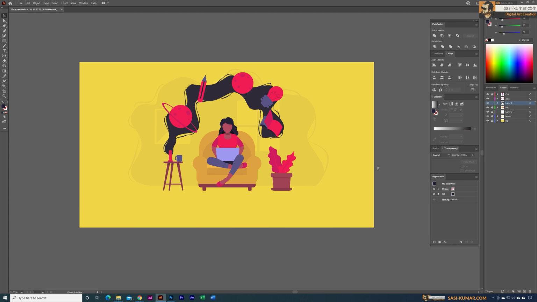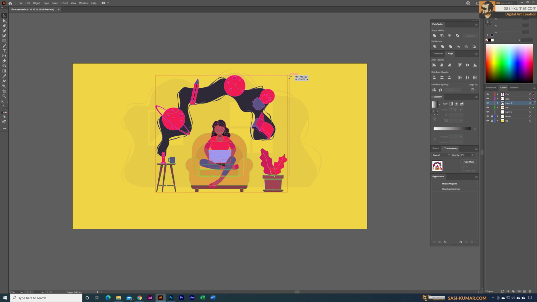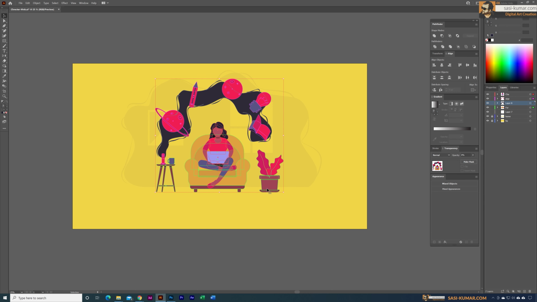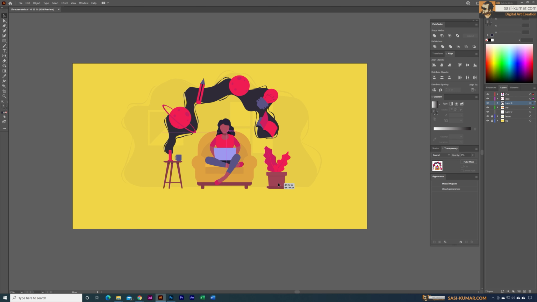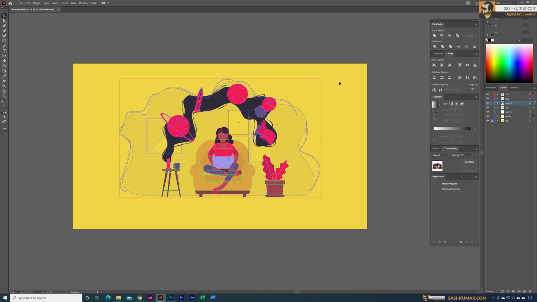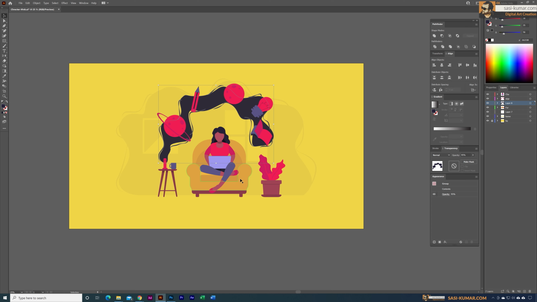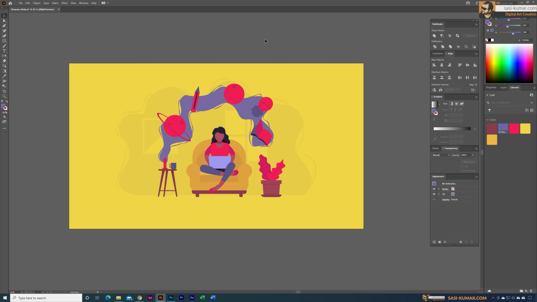Now let's unlock everything except the background, and this one we don't need to unlock. Select all of them and bring it a little bit smaller and place it in the center like this. Let's unlock this one also, select all of them and bring it in here like this. Now I think I will change this color to this one in here. Yeah, this looks better.